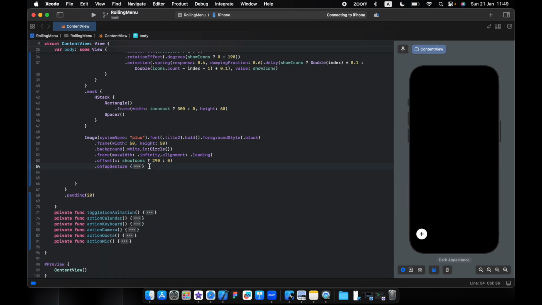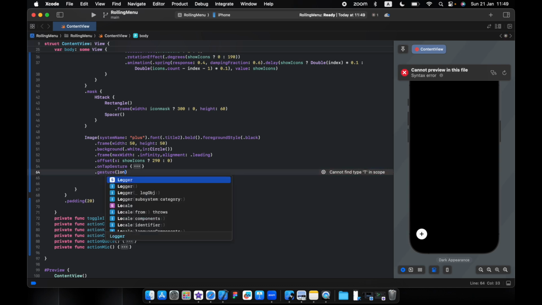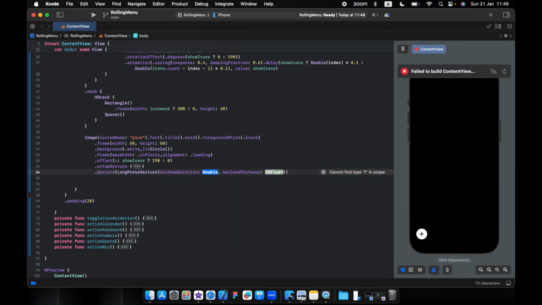So I want to close this and start creating the long tap gesture. So we do a gesture for the plus icon, it will be a long tap gesture. I want it to take like 0.5 second, and it will be 50 here. The 50 is simply if you tap on the button and you move your finger by 50, after 0.5 second it will do the action, no problem. But if you tap on the button and you move your finger more than 50, like 100, after 1 second nothing will happen, it will cancel the action.